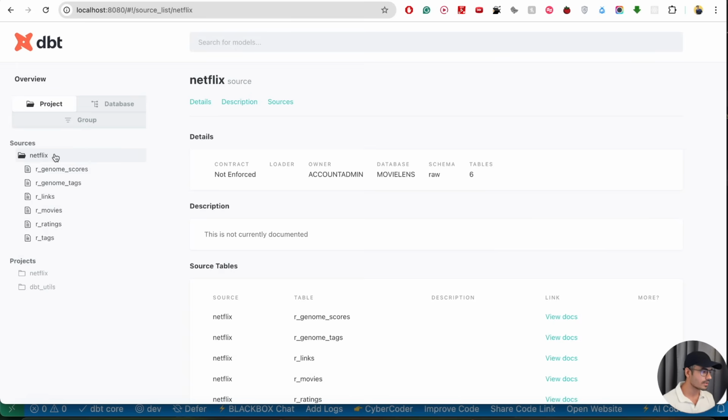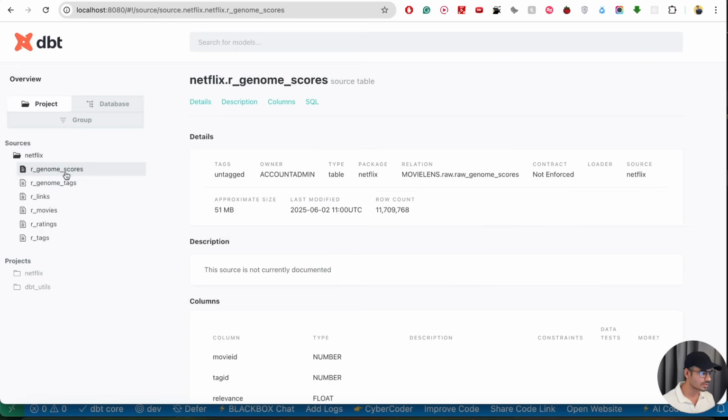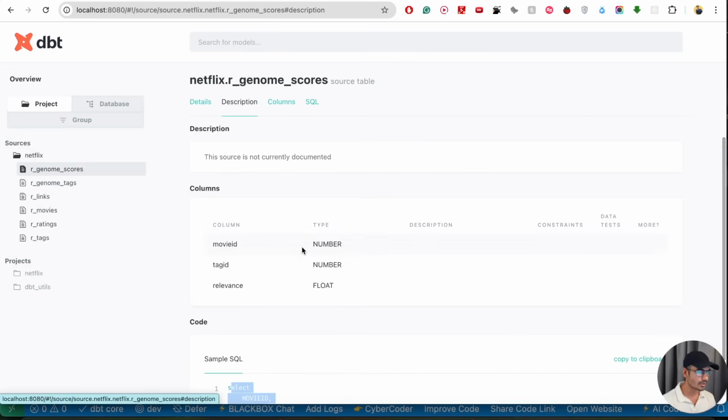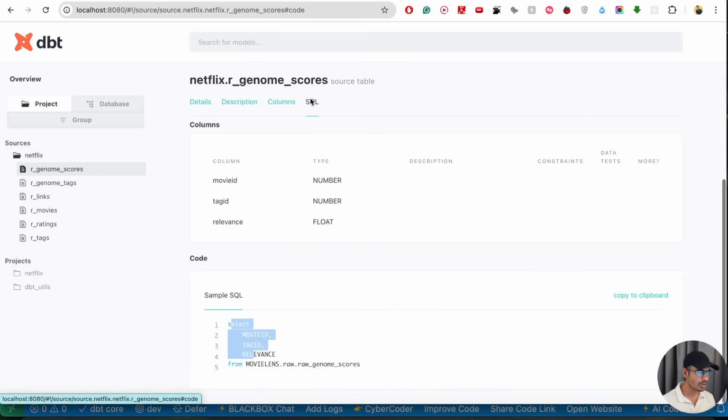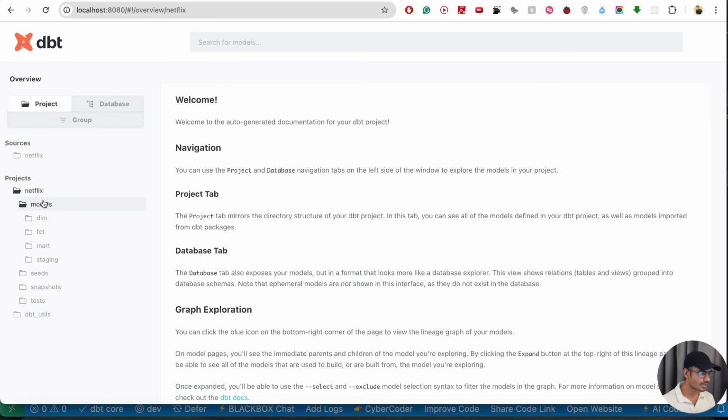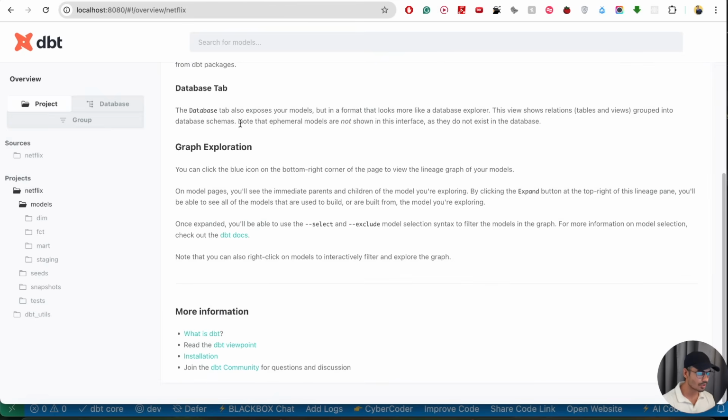For example, in our Netflix project we have all of these different sources available. Okay, you can see information such as tags, account admin, table, packages, Netflix. This is the relationship, contract, sources, size, all of the column information given here, and a sample SQL script is given here. Okay, you can see the description, columns, and SQL for the entire thing. Inside this, we have the Netflix models available. So again, if you click on Netflix, it will say this is an auto-generated document.